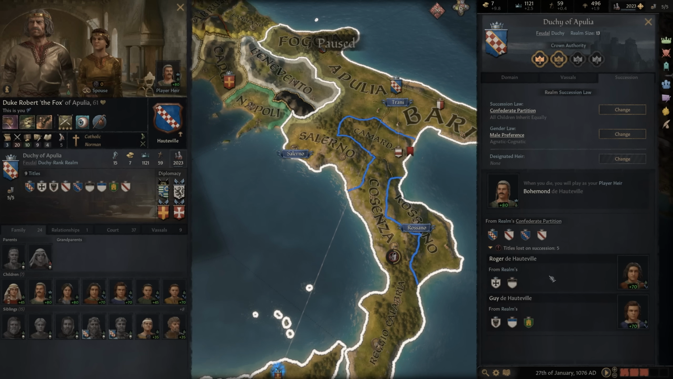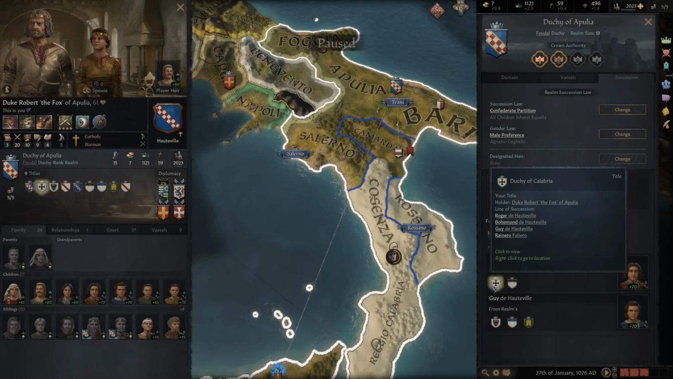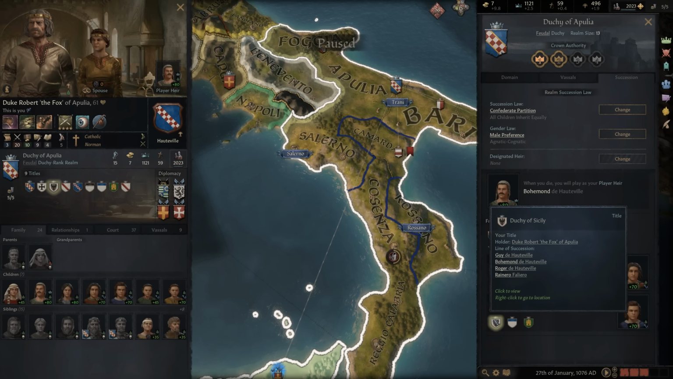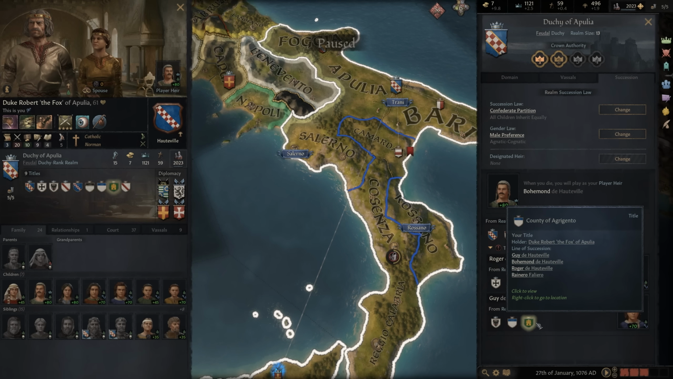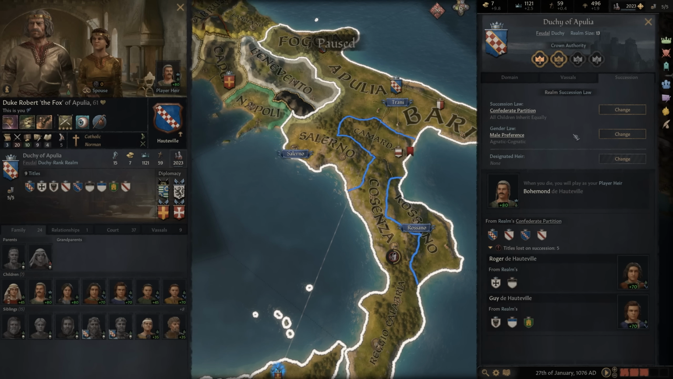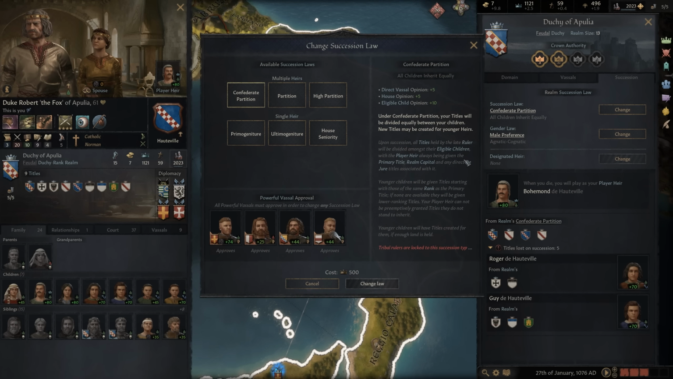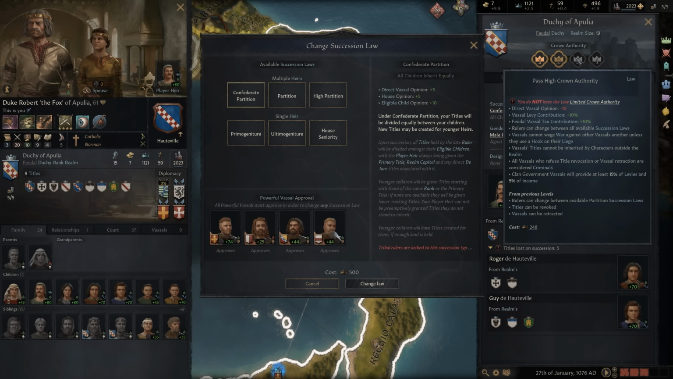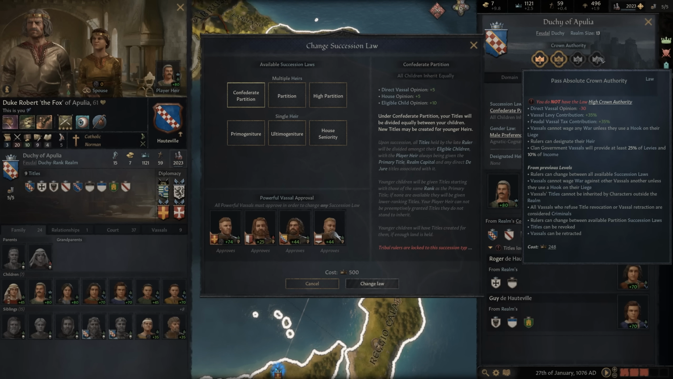So we can see that Roger de Hauteville is going to be getting the Duchy of Calabria and the County of Rossano, and Guy de Hauteville is going to get the Duchy of Sicily, the County of Agrigento, and then the County of Syracuse. Now, your succession law, I press change here, can only be influenced depending upon 2 things. For one, your level of crown authority, and everyone starts at level 1, so autonomous vassals. And as you progress up to limited, high, and then eventually absolute crown authority, you are then allowed to change your succession laws. And again, it depends upon other mechanics.